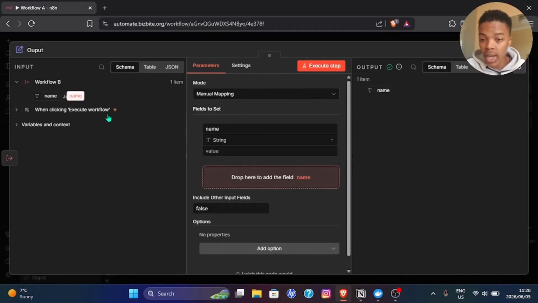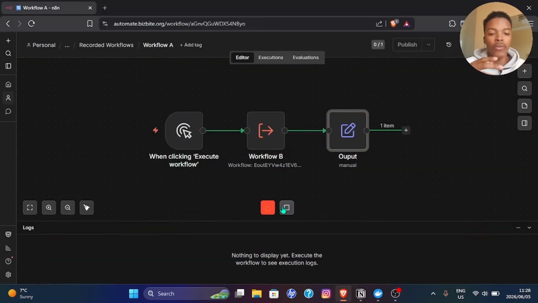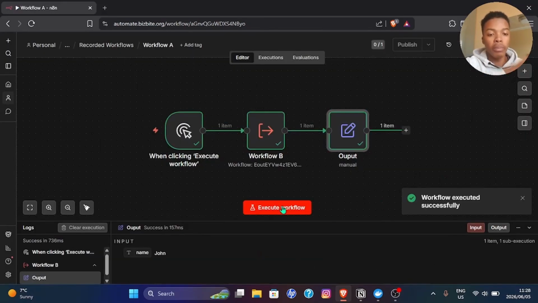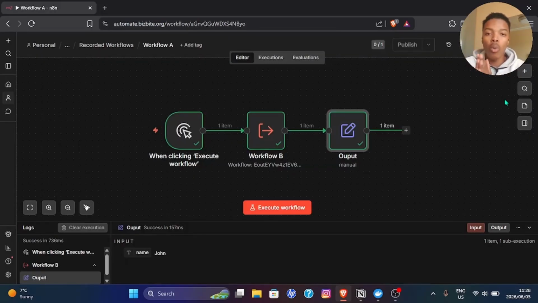Let's click and drag that all the way to the value so that the output actually is name. As you can see, currently it's empty, but now if we execute the workflow again, the output will be John. So there you go. That's all you need to do. That's how you call workflow B while being inside of workflow A, your main workflow.